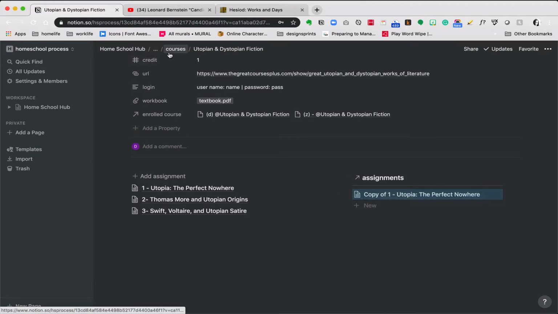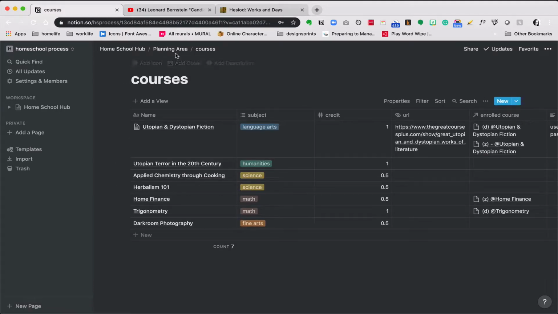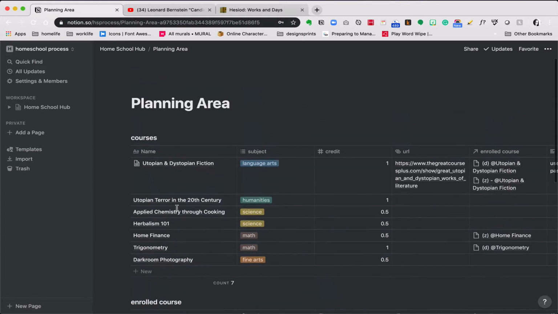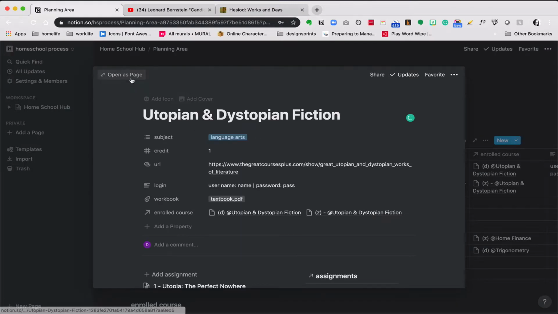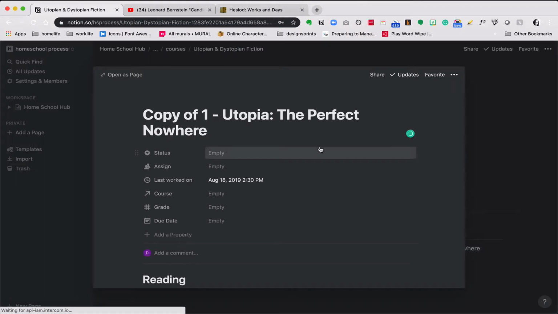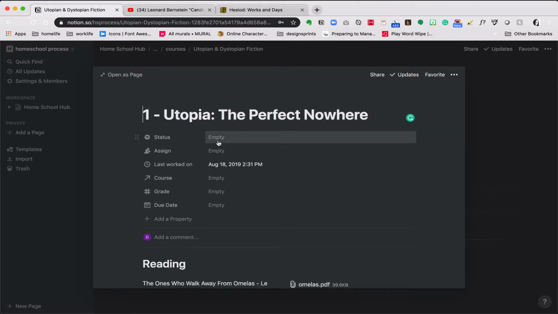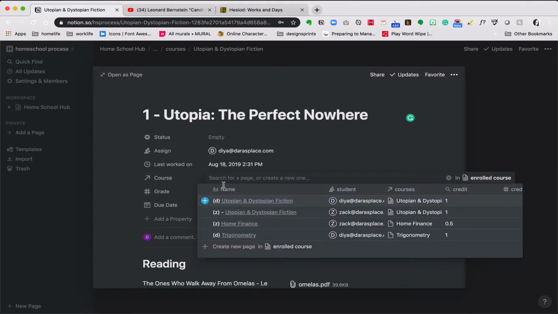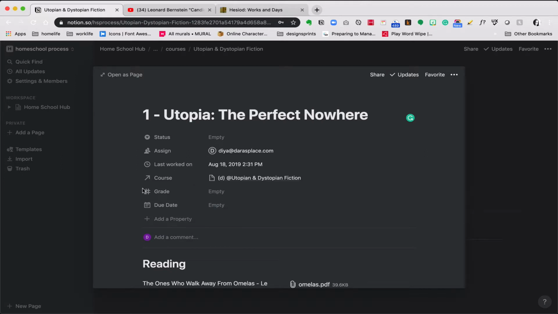So if I come back up to our planning area and I look at assignments, you'll see there it is, right? Okay, let's go back here. And now that I moved it in here, I can go ahead and individualize it to the student. So I can fix that title. I'm going to assign this to Daya. And the course that she's taking with it is Daya's version of the Utopian Fiction class. Okay, and then I'm going to move this into her next up. I'm going to assign this right away.